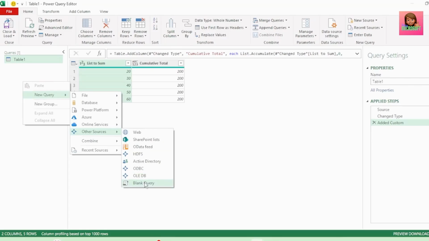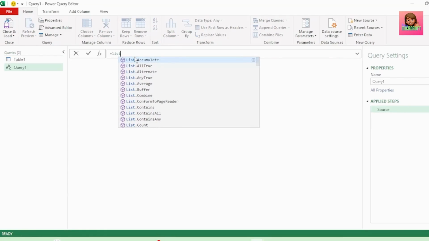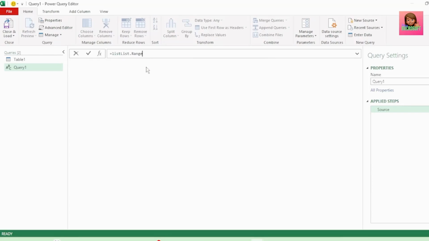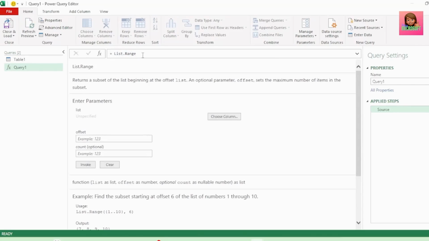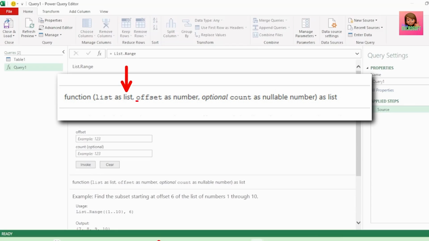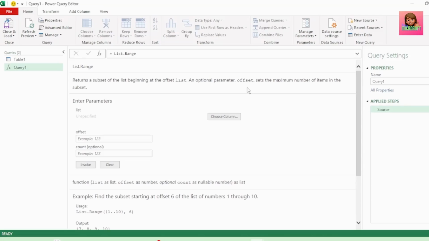Let's create a blank query, and here in the formula bar, let's type List.Range, and the IntelliSense brings it up, so let's select that, and let's hit enter. So it says that it returns a subset of the list beginning at the offset. An optional parameter count sets the maximum number of items in the subset. So our first parameter needs to be a list. Offset needs to be a number, and count is optional, and it needs to be a nullable value, which means that count can be null. Let's put this into practice.